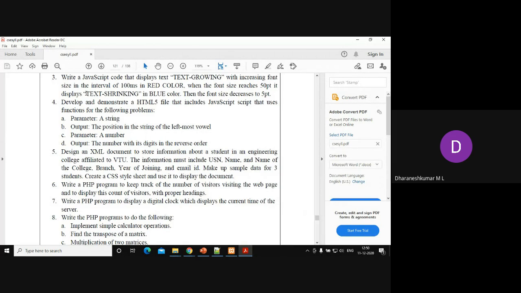Today we'll be discussing the third lab program in Web Technology Laboratory. The problem statement says, write a JavaScript code that displays the text growing with increasing font size in the intervals of 100 milliseconds, in red color. When the font size reaches 50 points, it displays text shrinking in blue color. Then the font size decreases to 5 points.